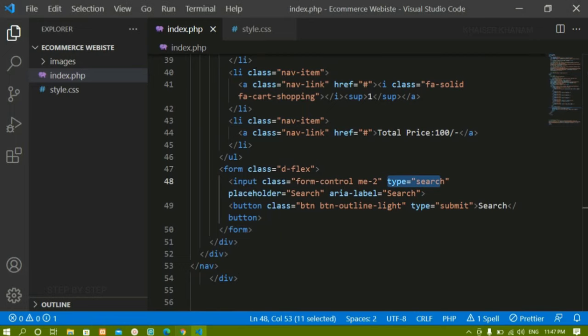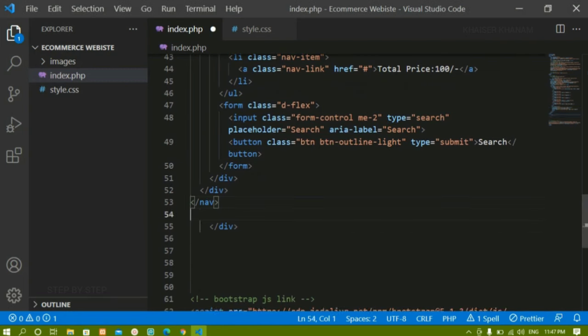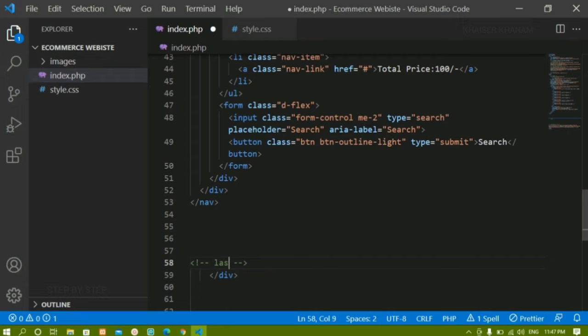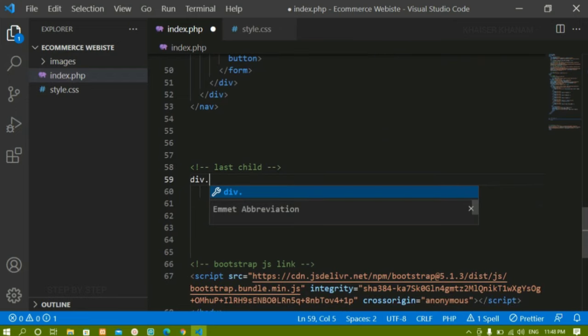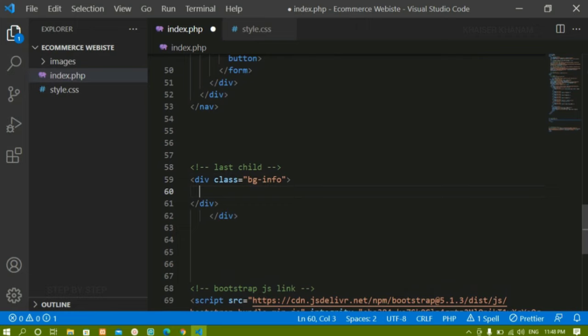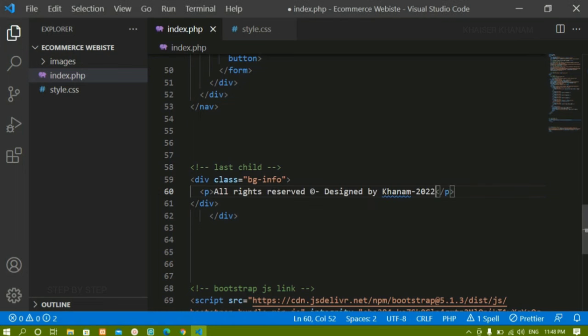Next, below this, I'm just going to create the footer. This entire footer I'm just going to create. Below this navbar, I'm just going to write one comment. I'll write here last child. Now here I'm just going to create one div, and for this div I'm just going to give the class. I'll write here bg-info. Inside this I'm just going to create the paragraph. Let me just come here. I'll copy this, and here I'm just going to paste that one. All rights reserved. Everything I have just written.